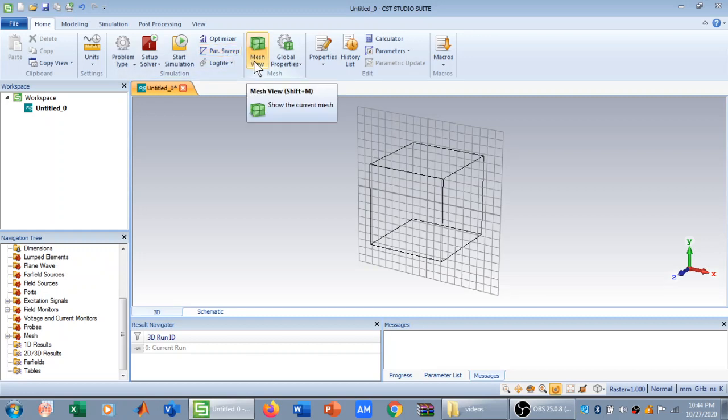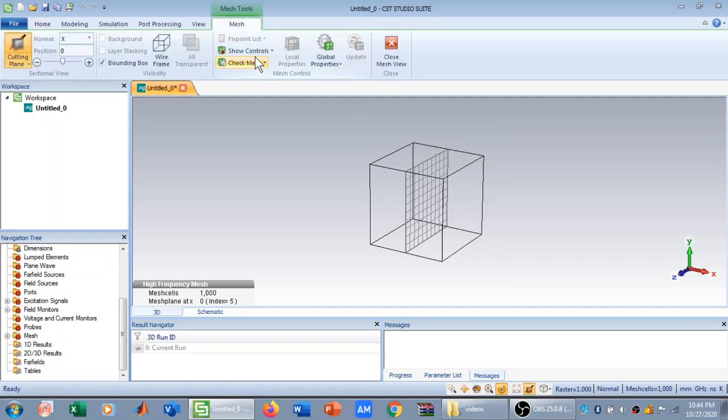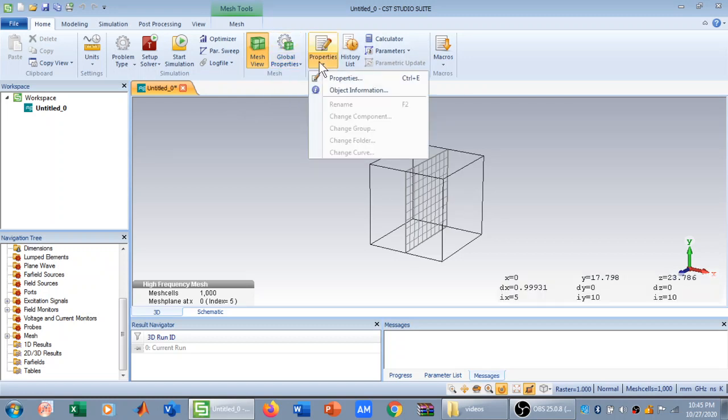We have the mesh view. For the mesh view we have different types of properties here, but for now I am going to go to the mesh view again. In global properties I can change the mesh type. Here I have only hexagonal by default. I can select the hexagonal TLM and the hexagonal legacy, and then I have some other properties.